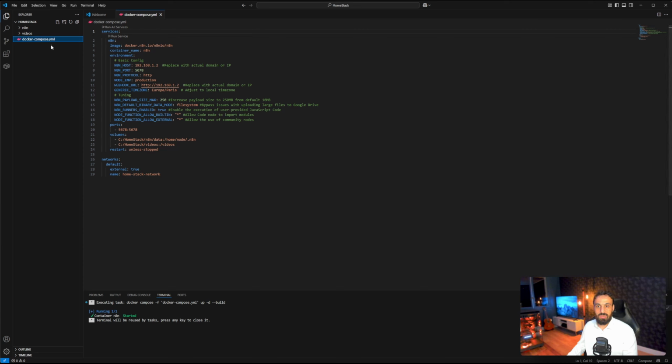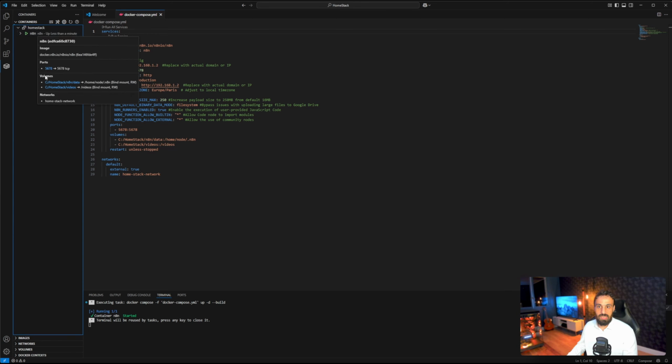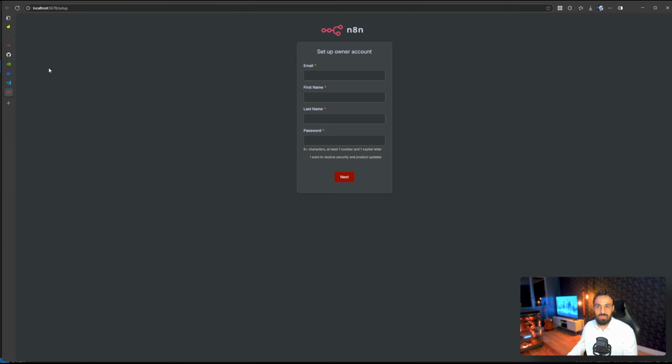As we see, Docker Compose has created the 2 folders we specified. And if we look here, the container was created. We check here and see that the container is running, attached to our home stack network, and exposing port 5678. So let's click on that. And voila, we have n8n up and running.